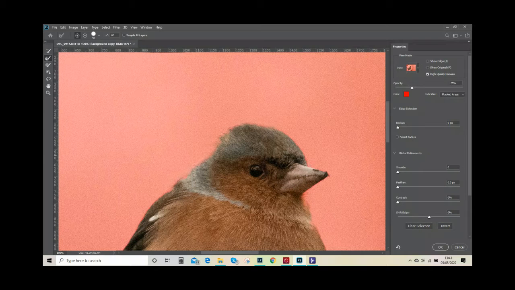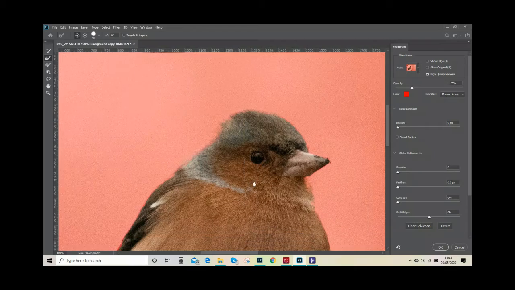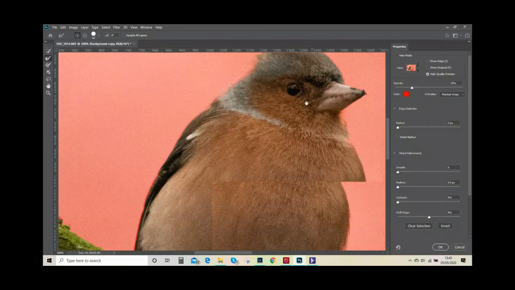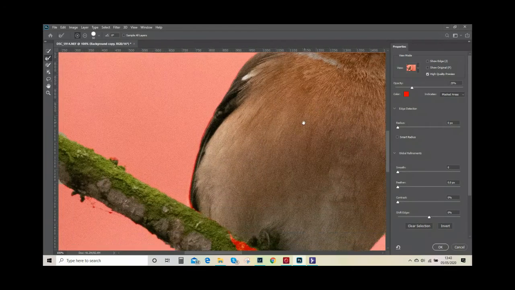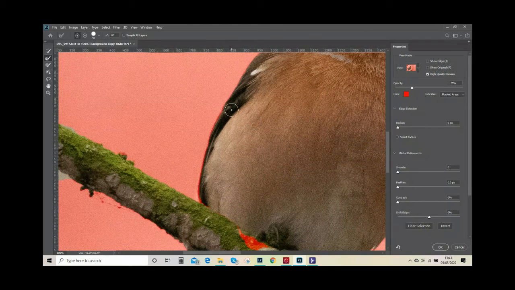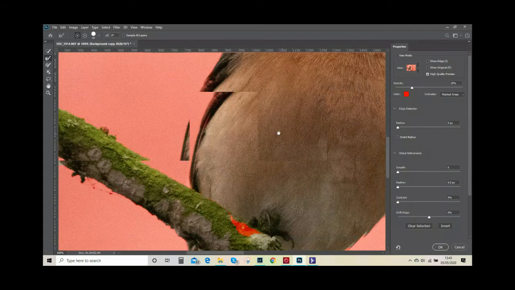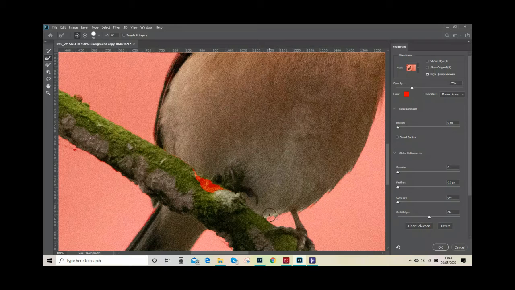So if I hold down the spacebar key now, I can drag my image about so I can see a bit more of it, and yeah, I can see areas here. If I do that, select that area, made a relatively good job. Maybe missed something here, a wee bit there. So let's just do the refine here as well. Get those, and yeah, it's done a relatively good job.